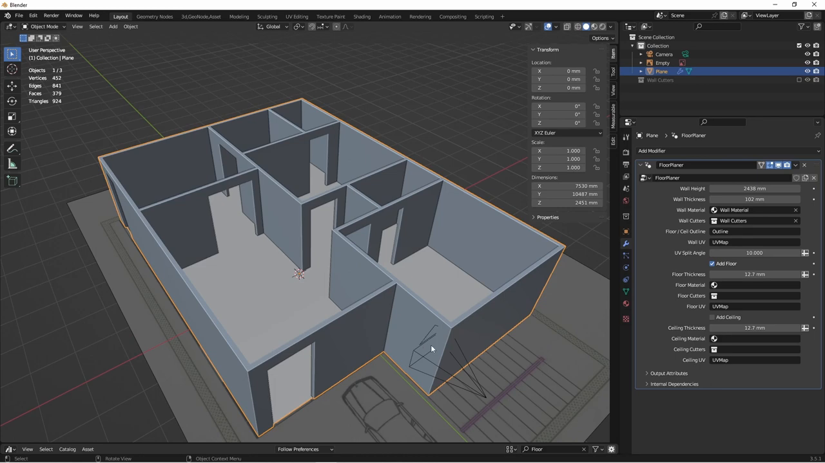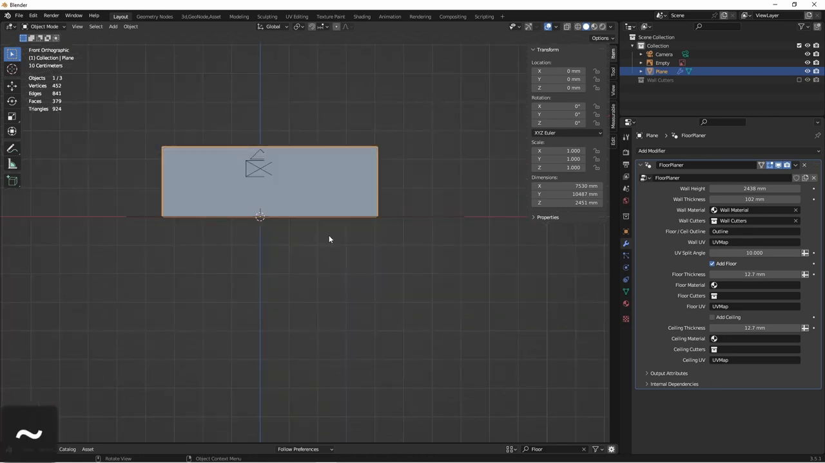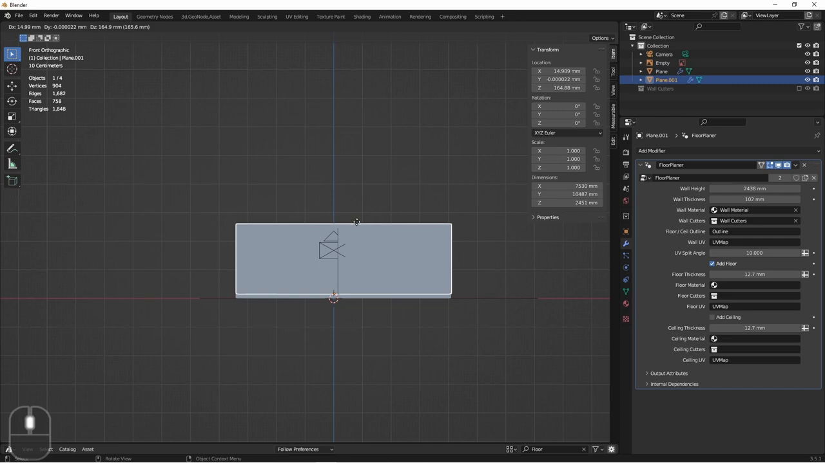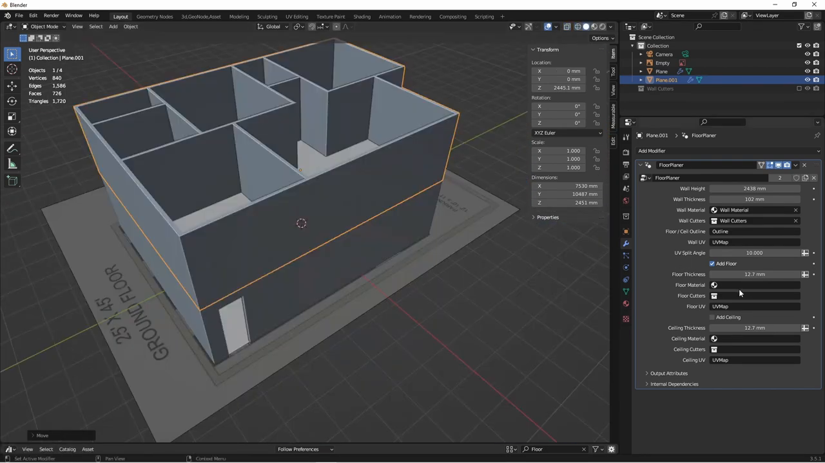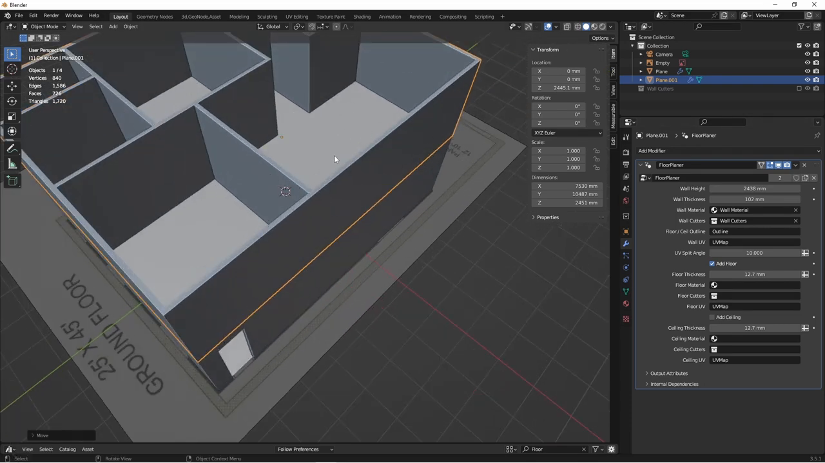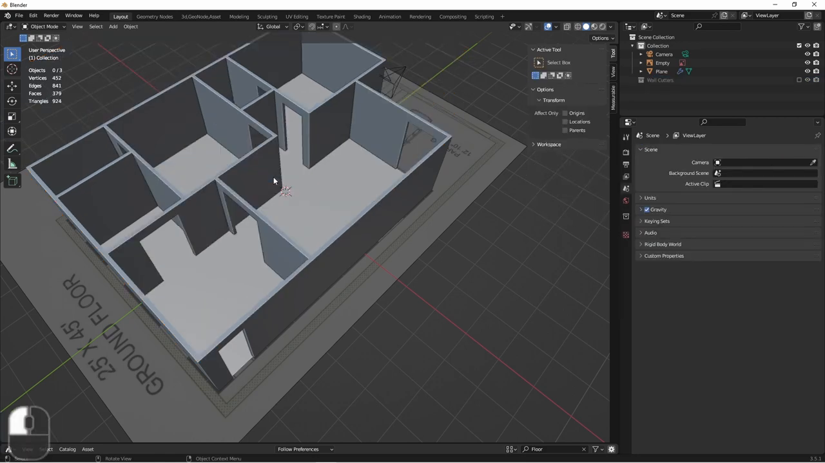If you're building a multi-story model, you could, of course, duplicate your whole floor plan and move it up. And then you can use the floor and ceiling cutter groups to cut holes for a stairwell. But we're not going to do that in this particular tutorial.